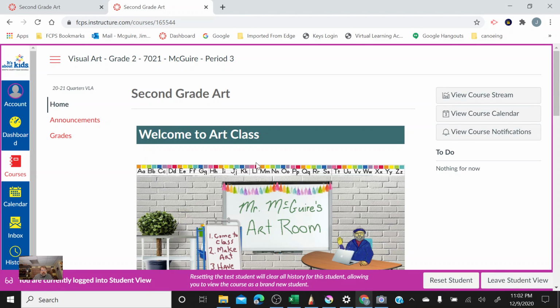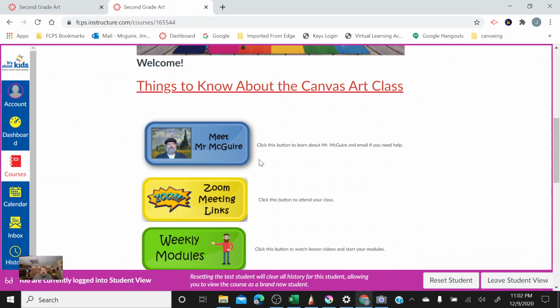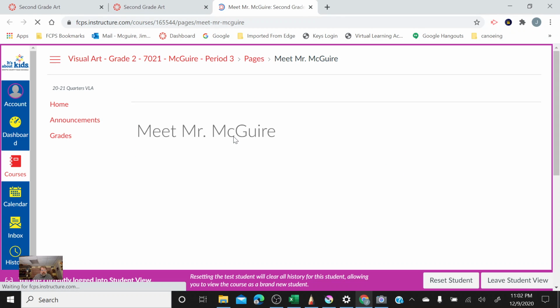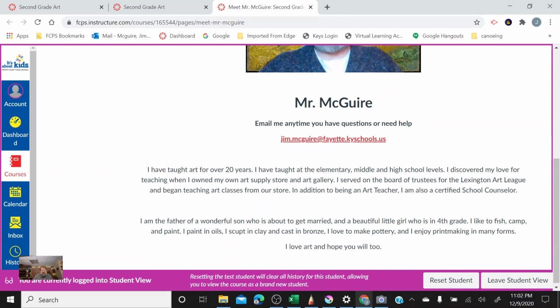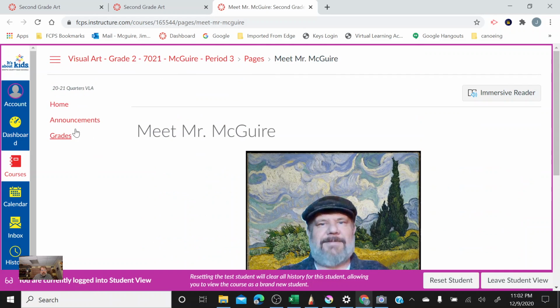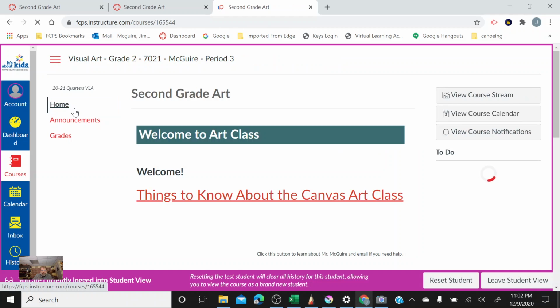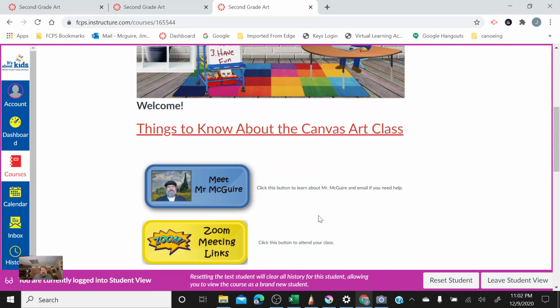You also want to start taking a look at these very colorful buttons because this is how you get through everything in my class. The first button is Meet Mr. McGuire. And while it has a little information about me that you might be interested in, this red link here is my link to my email address. This should be your best friend. If you have questions or need help at any time, please don't hesitate to hit that link and come see me. Send me an email and I will respond as soon as I possibly can.